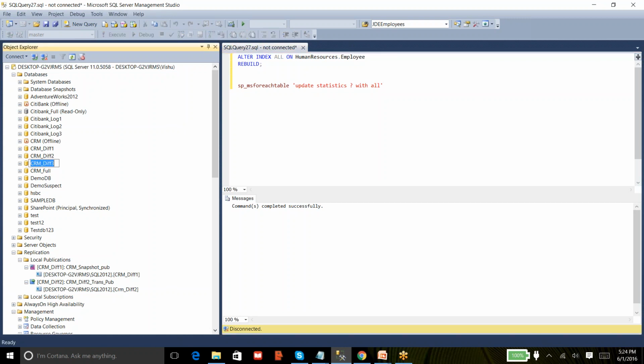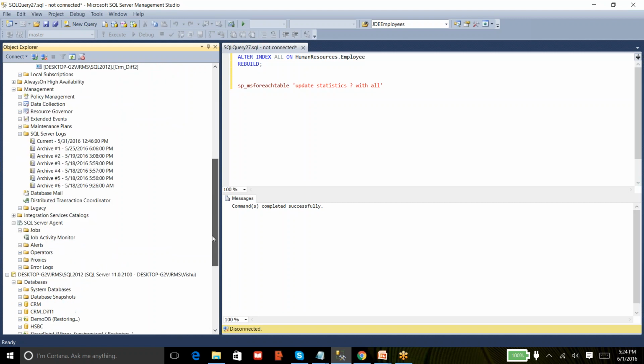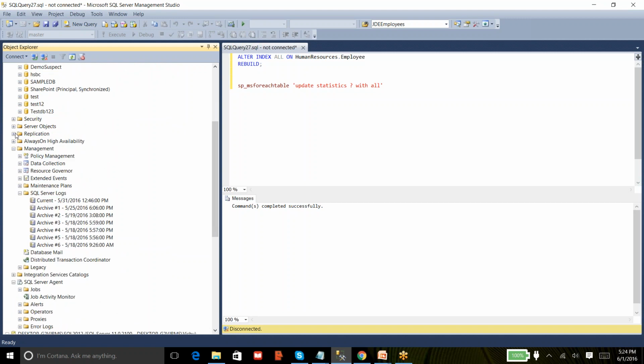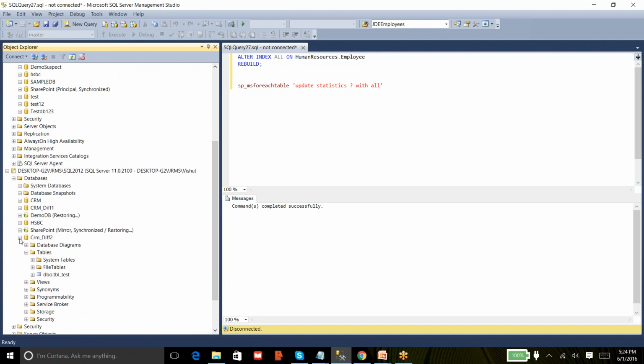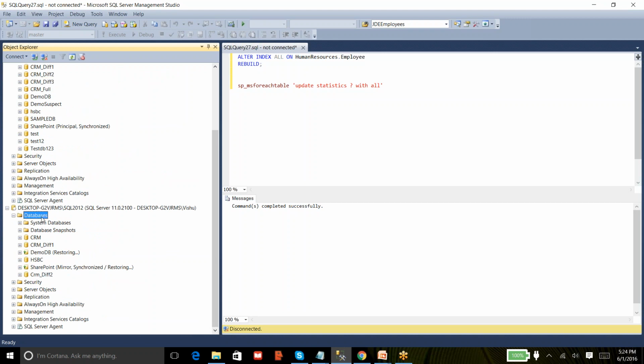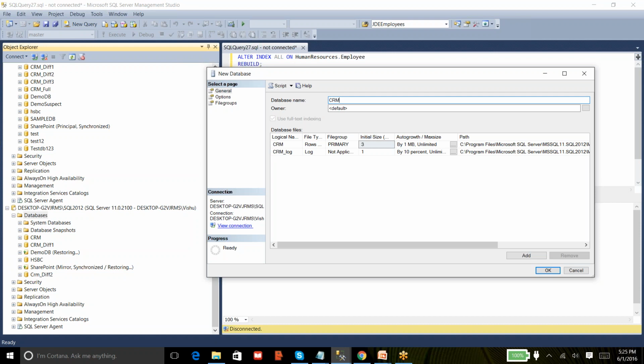So I'm treating this database as my publisher. The first thing I need to do is go back to my subscriber and create a database. Let me create a new database. I'm calling it CRM differential 3.